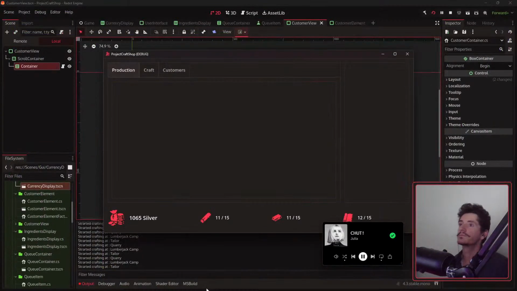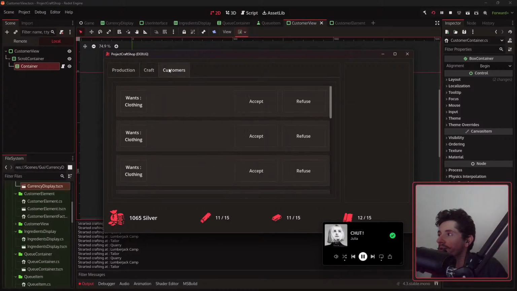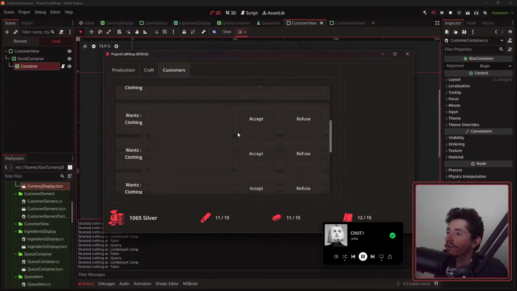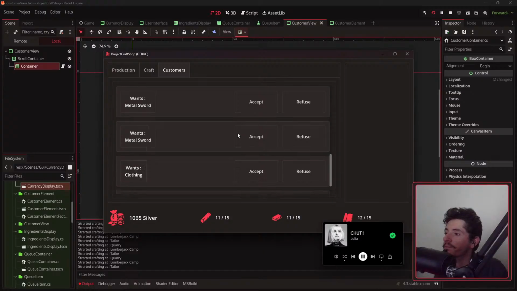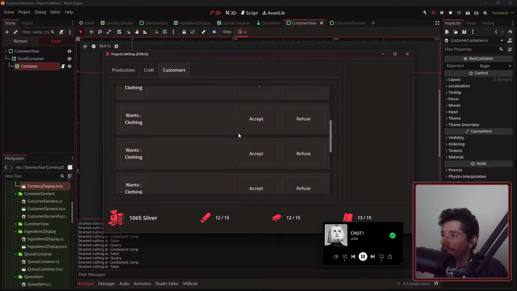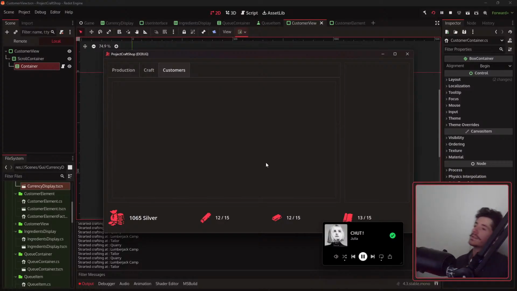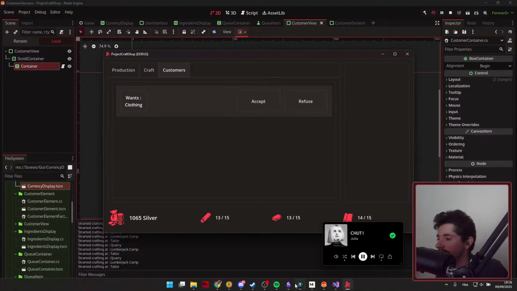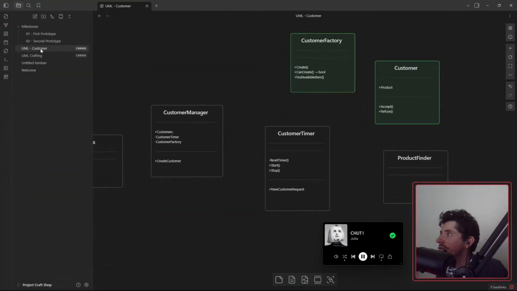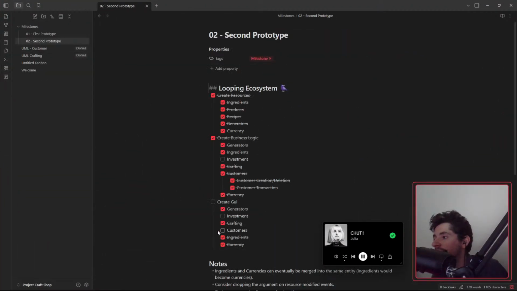Let's go. So anyway, this prototype, it's not finished. Whoa! It looks like we're missing a customer limit. No! Missing a customer limit. But I think I've seen everything I wanted to see with this prototype. That's the thing. There we go.